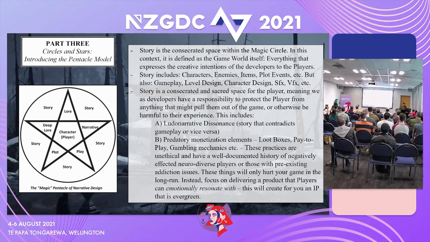So story is a consecrated and sacred space for the player, meaning we as developers have a responsibility to protect the player from anything that might pull them out of the game or out of the experience, or otherwise be harmful to that experience. So this includes initially, of course, ludo-narrative dissonance. This is when story contradicts gameplay or vice versa.